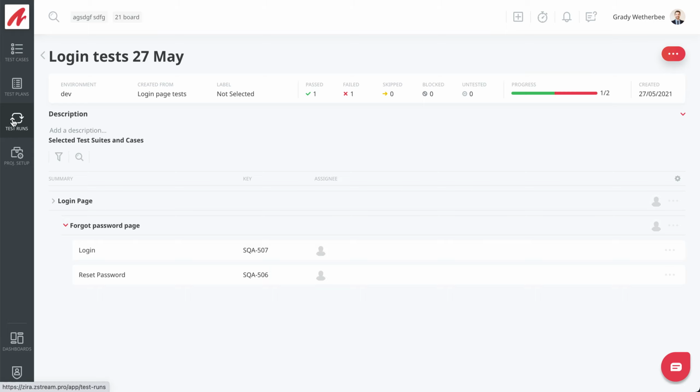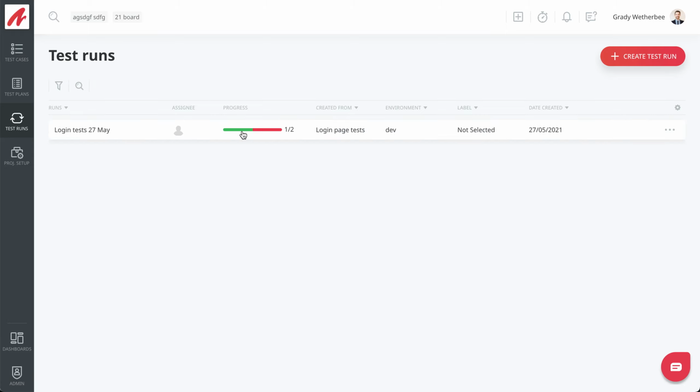We can see that one failed because it failed on that step, and one passed. Now, if we go back to our test runs list, we'll see exactly what happened here. This was for the dev environment, no label. Here's when it was created. And it was created from this test plan. This is the test plan we created it from.